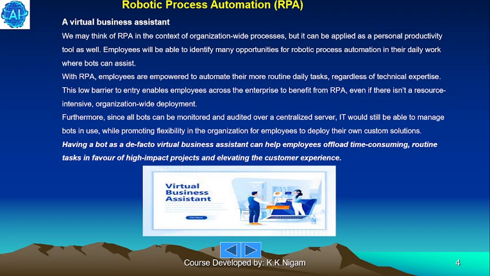A virtual business assistant. We may think of RPA in the context of organization-wide processes, but it can be applied as a personal productivity tool as well. Employees will be able to identify many opportunities for robotic process automation in their daily work where bots can assist. With RPA, employees are empowered to automate their more routine daily tasks regardless of technical expertise. This low barrier to entry enables employees across the enterprise to benefit from RPA, even if there isn't a sourced or intensive organization-wide deployment.